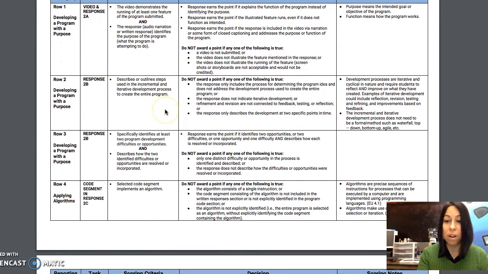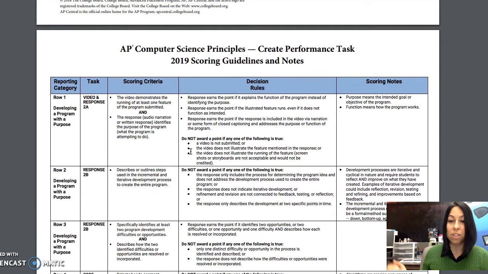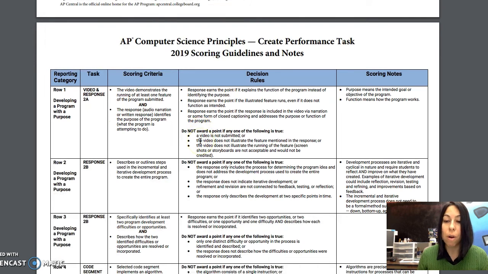In row 2, a 1 or a 0. In row 3, a 1 or a 0. So it's either a yay or nay. It's all or nothing. Okay, row 1, we are not going to talk about row 1 in this video. What row 1 means is after you have created your program, whether it be an app, a game, whatever, you are responsible for creating a 1 minute or less video demonstration of your program.